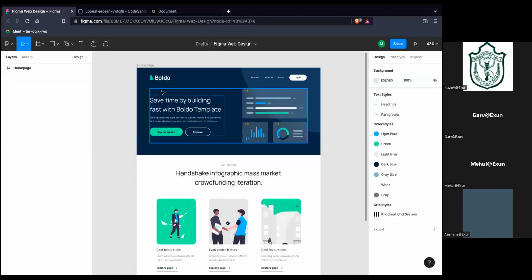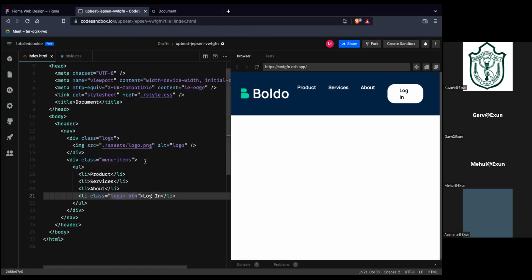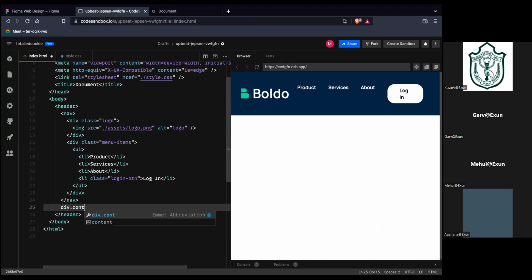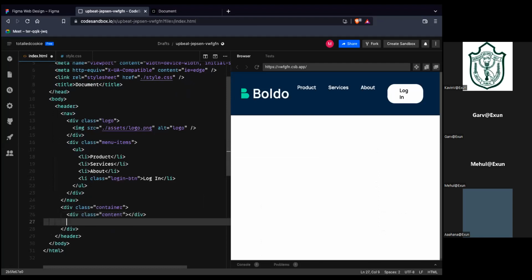So now let's move on to the container. So as we can see, this is the nav bar and now we can move on to the container. So we can say we have a container. Inside the container, we have some content and we have an image.